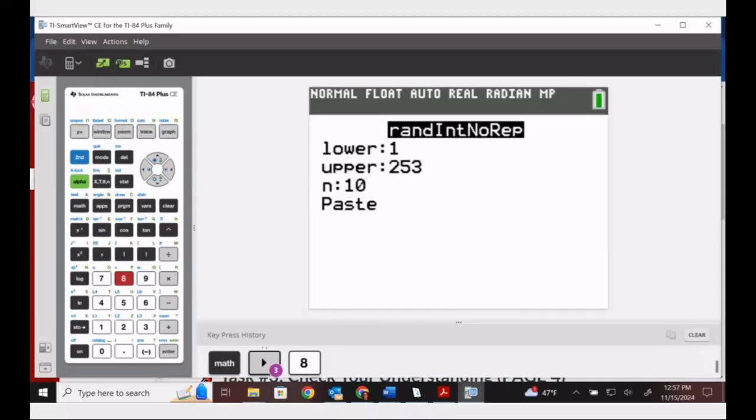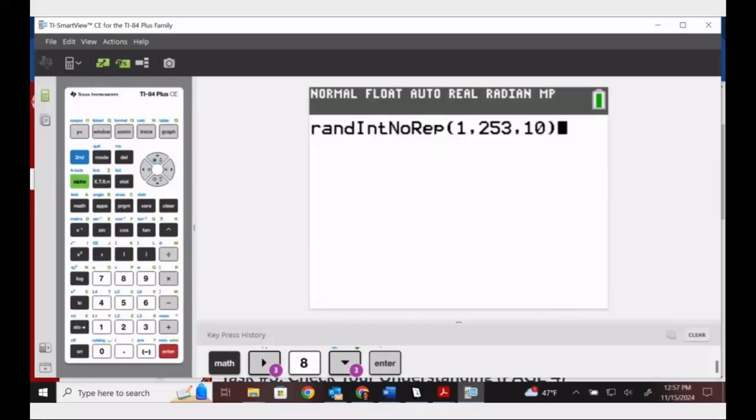Our students have already been assigned a number, right? First student on the list is student number 1, so I want my lower bound to be 1. We have 253 students on the list total, so my upper bound is 253. And I want to choose a random sample of 10, so my n value is 10. So far, so good? All right. This next part, just watch, because it took me a minute to figure it out. We're going to paste that in like this. When I hit enter, it will find my random sample for me.